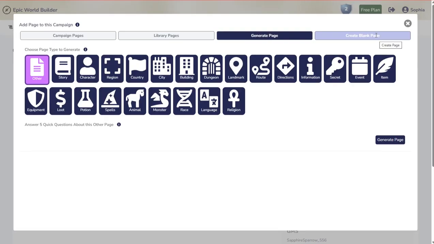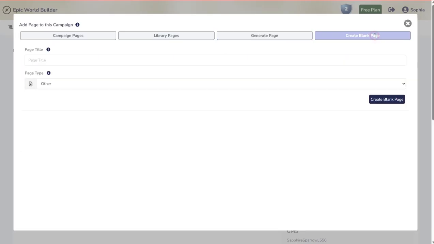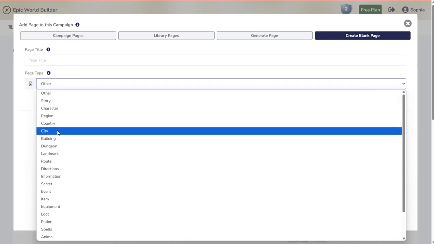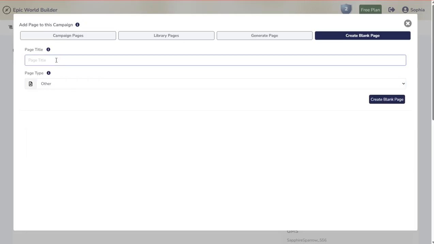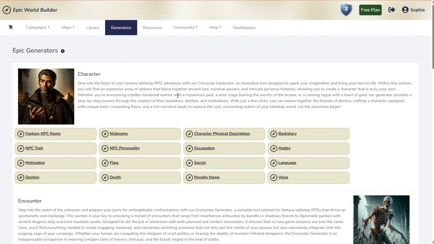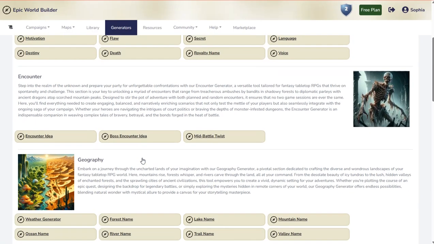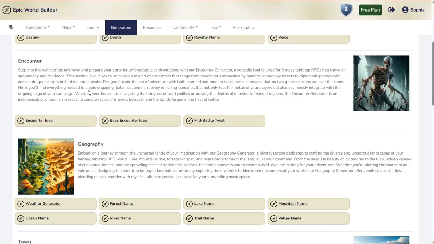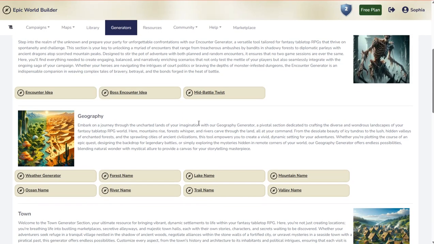So the next thing is I'm going to actually create a page from scratch. And what we need is what's the title of this page? Now, obviously page type, we can go in here and we can see, oh, there's a city there. So that's what we want, but we need a town name. Now I can come up with this, or we can use our generators. So here's our generator page. So we've got all kinds of generators, from nicknames to flaws. But if we go down here are some encounter ones, geography, town.